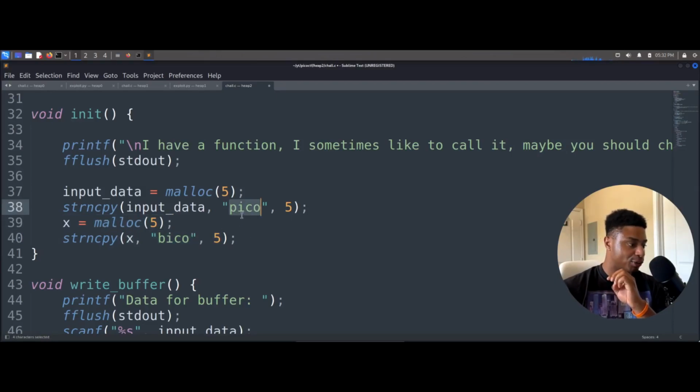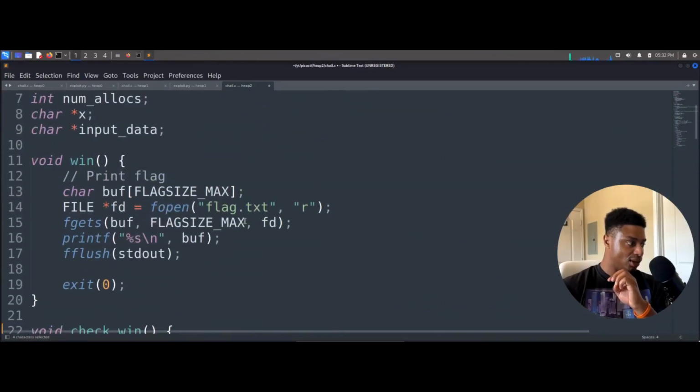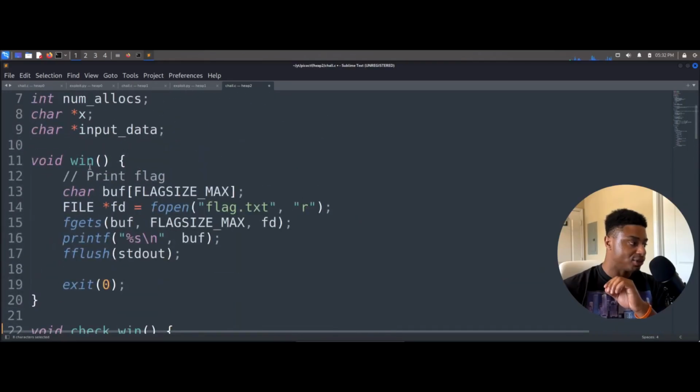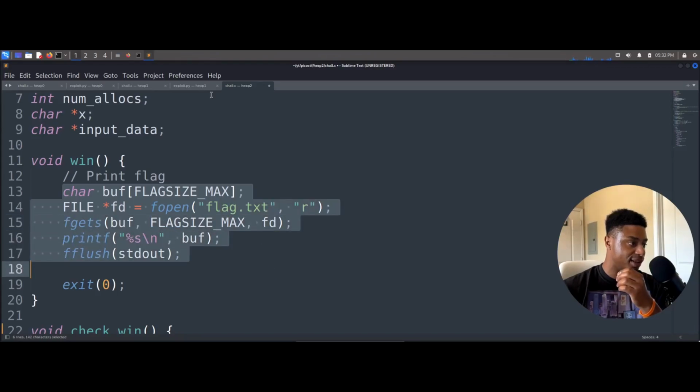So we could override it with pico, just like we did in the last example. But if we look at the win condition, it's not doing any type of string comparison. It's not actually looking for what the value of X is. It doesn't really care. In this case, what we need to do is set this function pointer to the address of the win function. So all we're doing is saying, hey, X, your value is the address of this function. And when you dereference yourself, when you call yourself, you will actually be calling the win function, and that should print out our flag. So there's a few ways we can go about doing this.